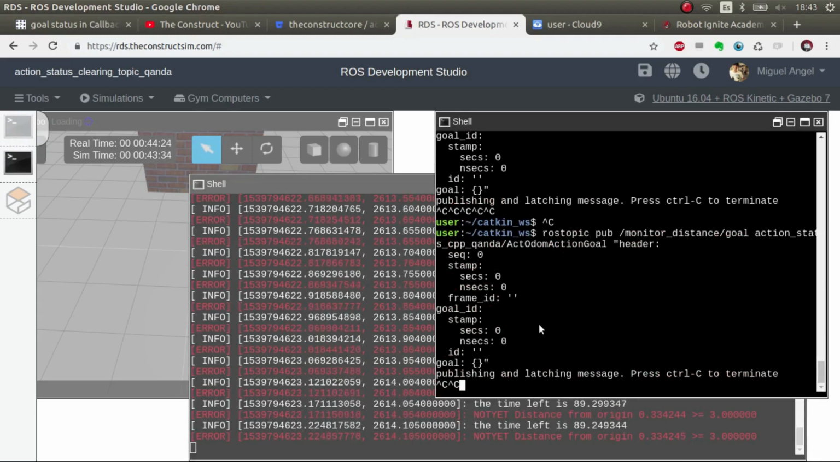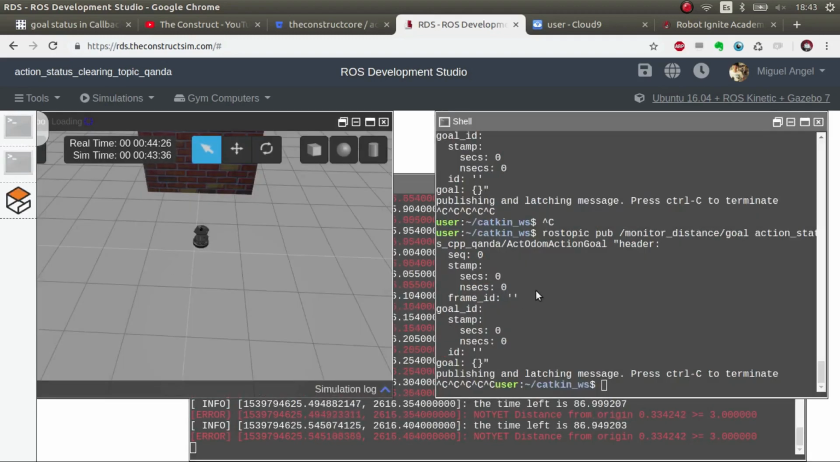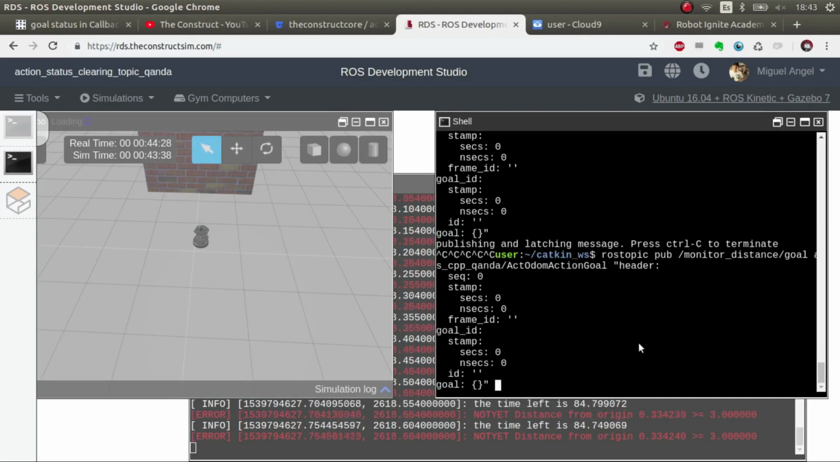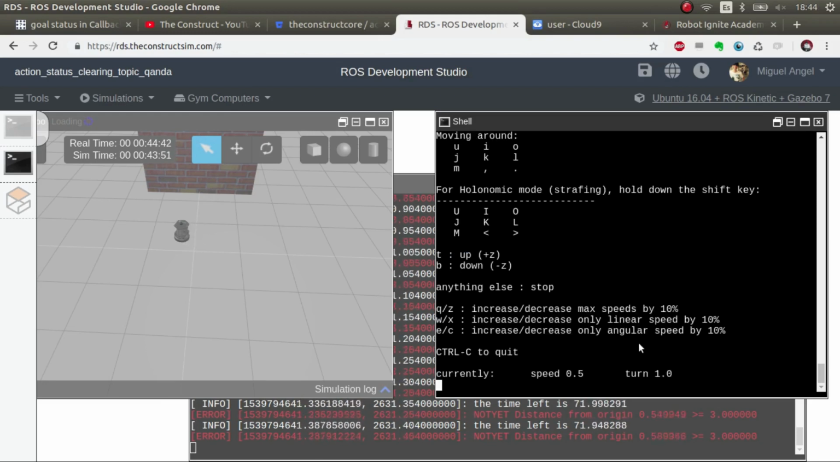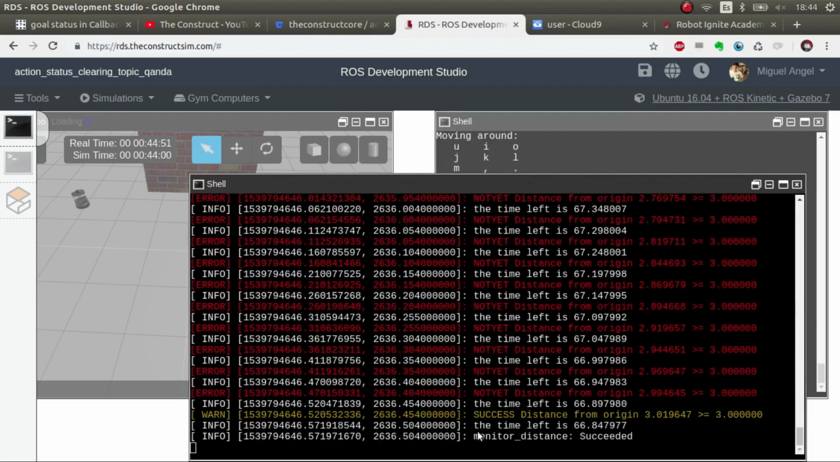So now we move it. Let me just put it here, and rosrun teleop twist keyboard. This is already installed in ROS Development Studio, and we move the robot around. You can see that the distance is getting bigger, and there you go. Success. Time left, and monitor distance succeeded. So basically that's it.